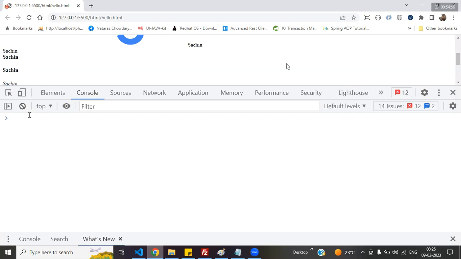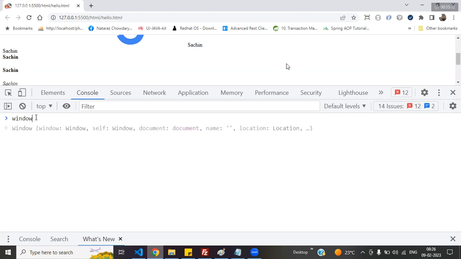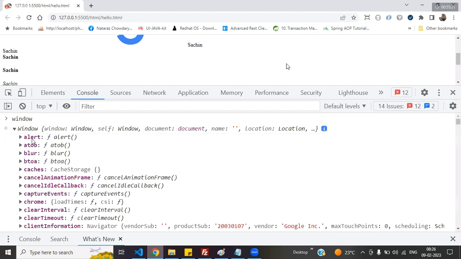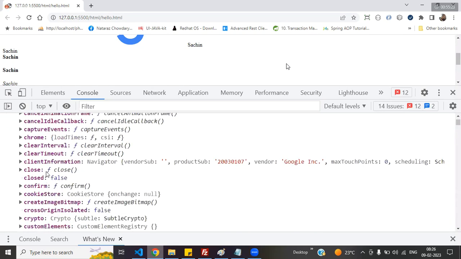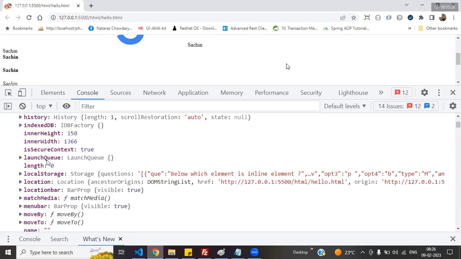Now in JavaScript, you can ask one question: how many predefined variables and predefined functions are there? In JavaScript, I have one window variable. This window, you did not create. If I click enter, this is my window variable. If I open this window, it is a root variable. In JavaScript, these many predefined variables and methods are there.